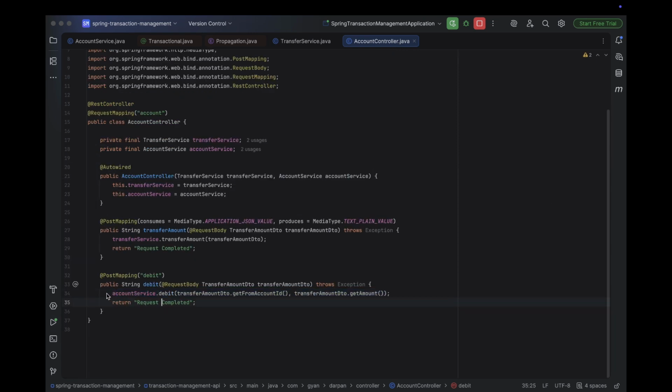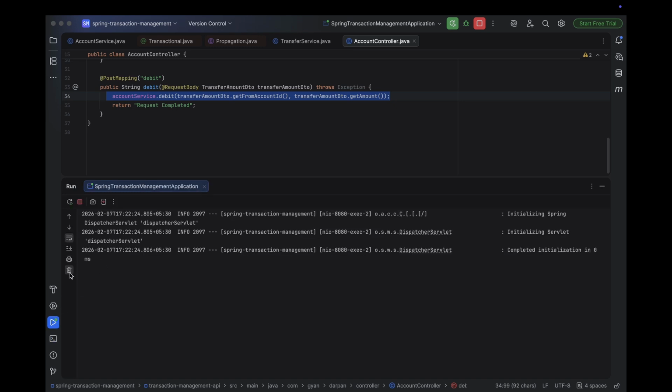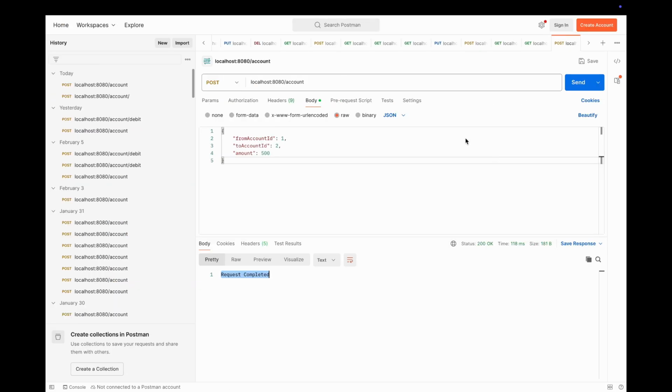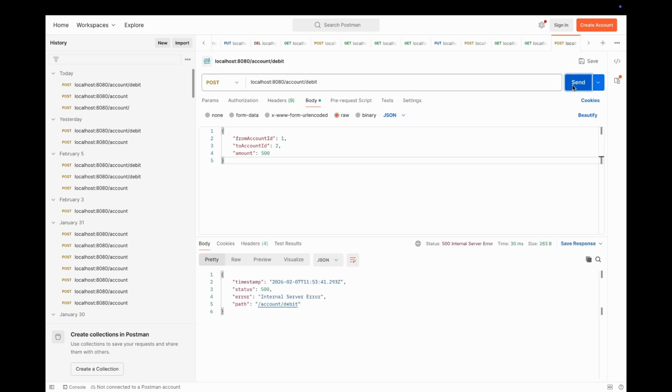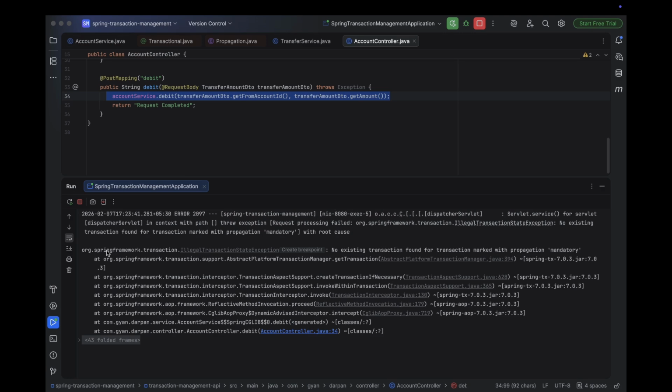Now notice this. The debit method is also exposed through a REST API. This API does not have any transaction. Let's hit this API now and see what happens. As you can see, we got an exception: No existing transaction found for transaction marked with Propagation.Mandatory. This error message clearly explains what happened.